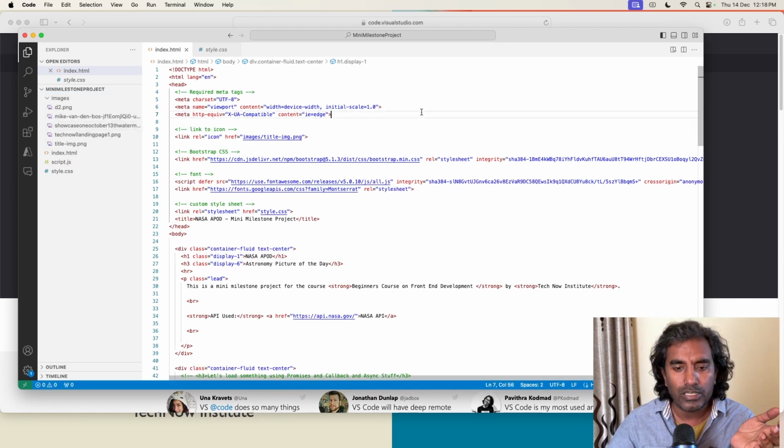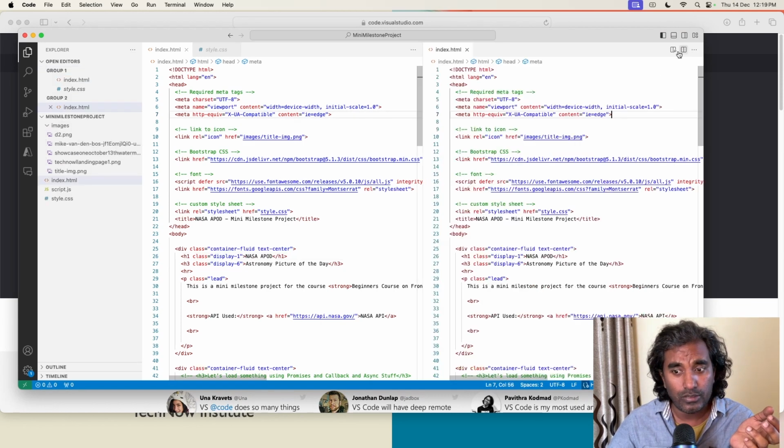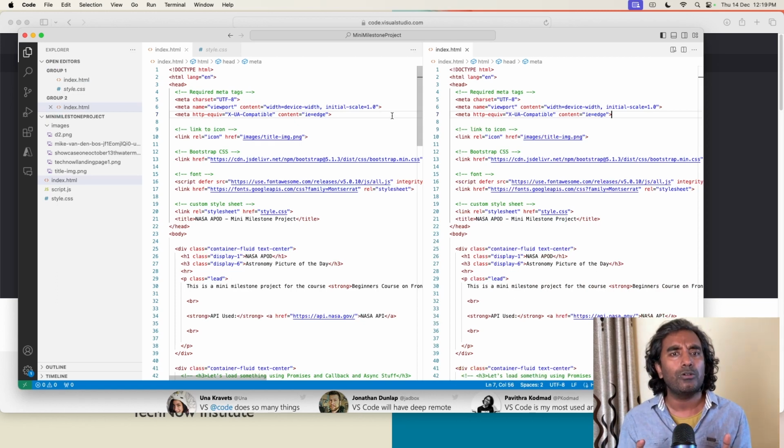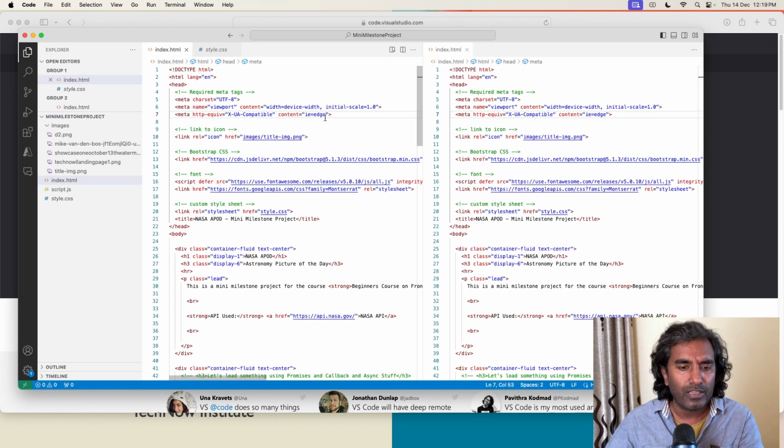Whenever you are coding, there is a nice option here which is called split window. I always like to use split window because when you're coding, you'll have multiple files open, especially when you're working with web development. You'll be looking at the HTML file, you'll be looking at the CSS file.